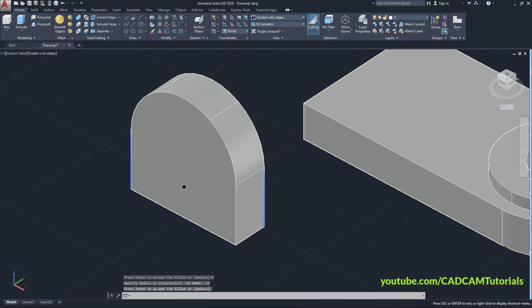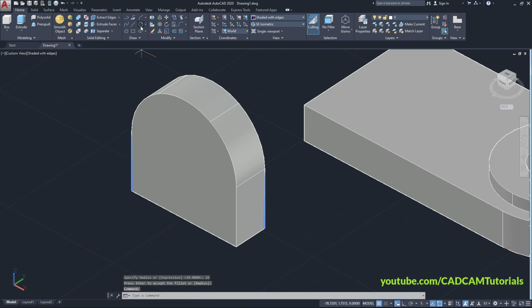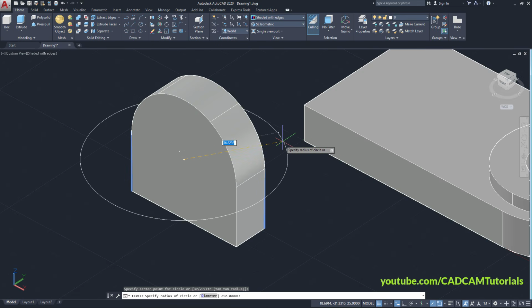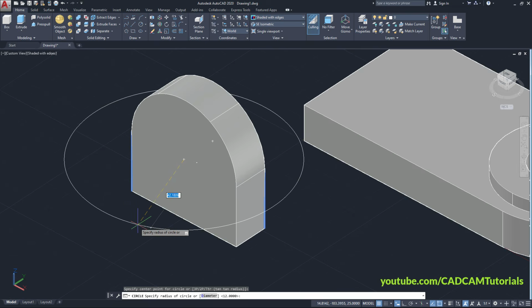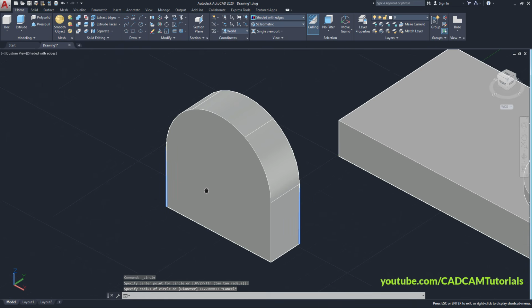Zoom there, click on circle, take your cursor on this circle, take your cursor on the center point, click. Now here horizontal circle is created. We want vertical circle. For that we will have to change UCS. Press escape.